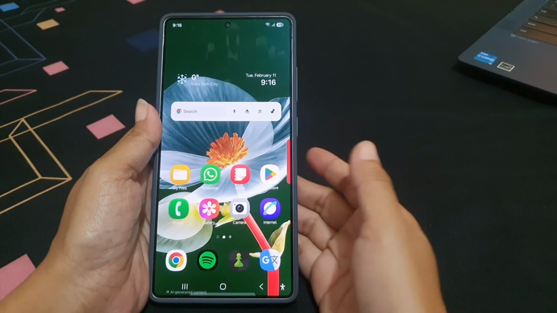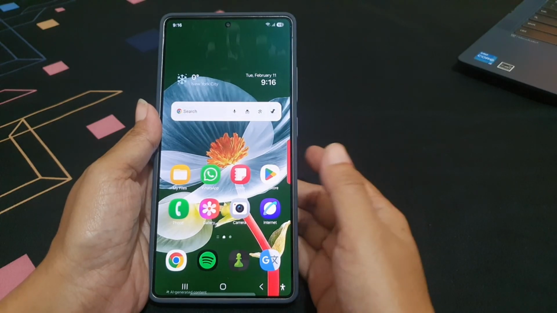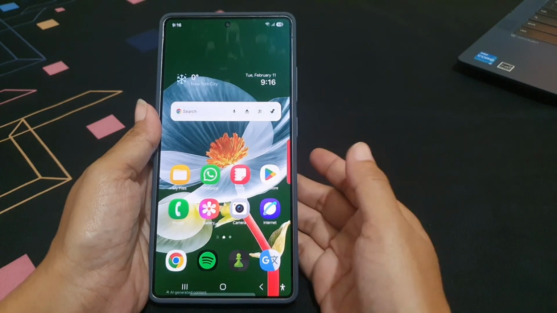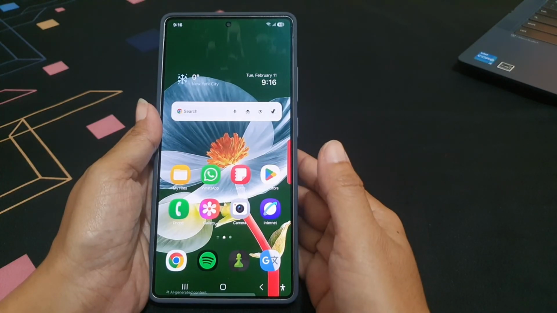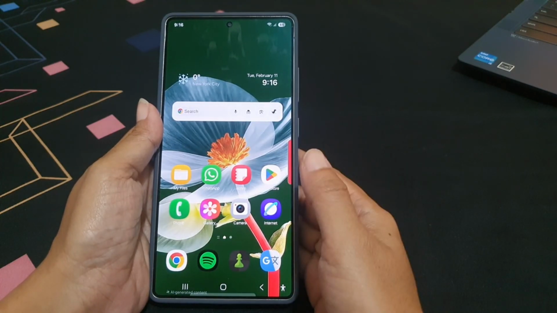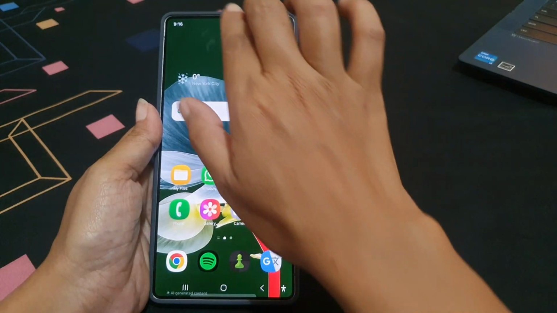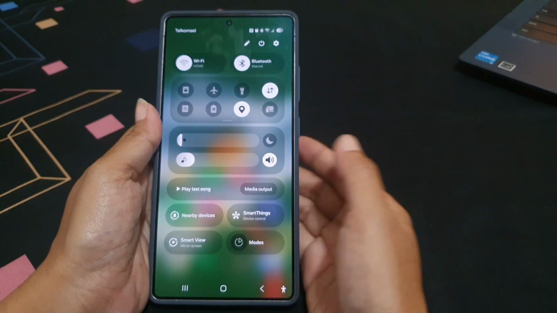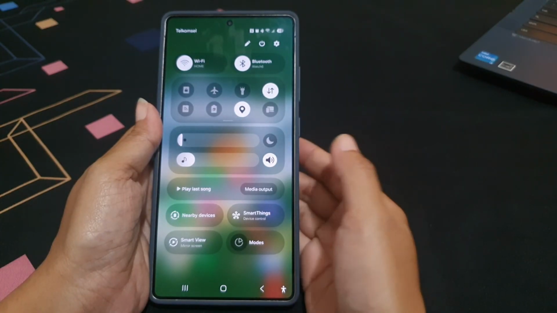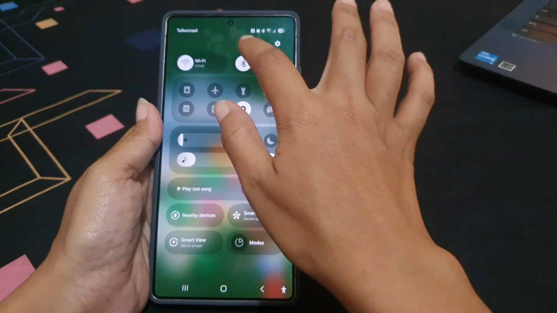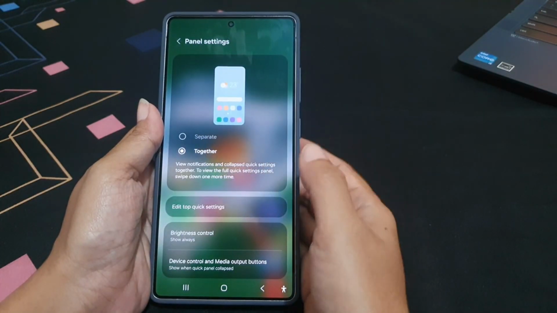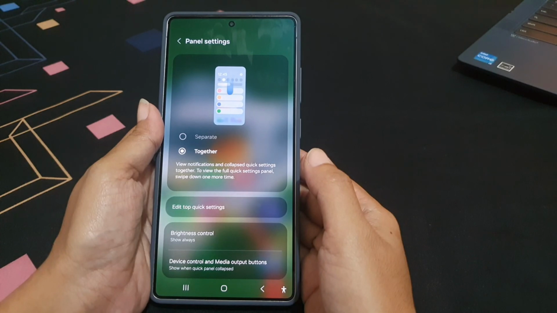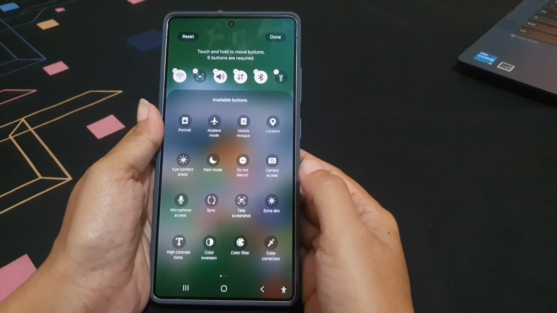To add, remove or reorder buttons on the top quick settings on Samsung Galaxy S25 Ultra. To get to the panel settings, swipe down from the top of the screen using two fingers to open up the quick settings panel. Tap the pencil icon or edit icon at the top right. Tap the panel settings button. Next, tap edit top quick settings.